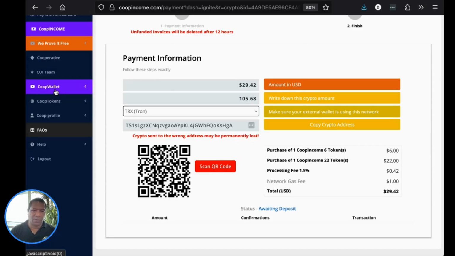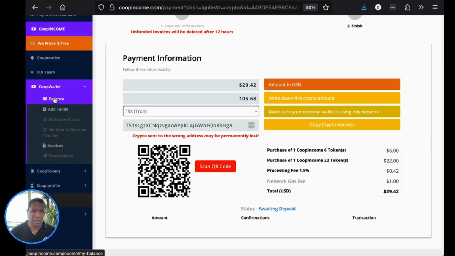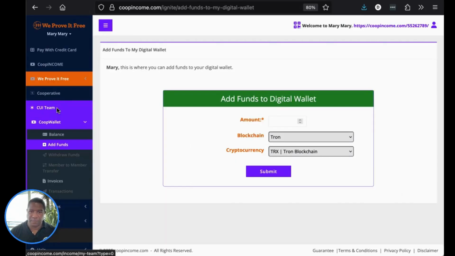And to fund your wallet, you go to Co-op Wallet, you go add funds, and as you know, it's $28 for the I-6 and the I-22. But here's what I like to do. I like to add a little bit extra just in case there's third-party fees. And here's why I like to add a little bit extra, because if I add extra and there are third-party fees, it means I've got enough to cover it.